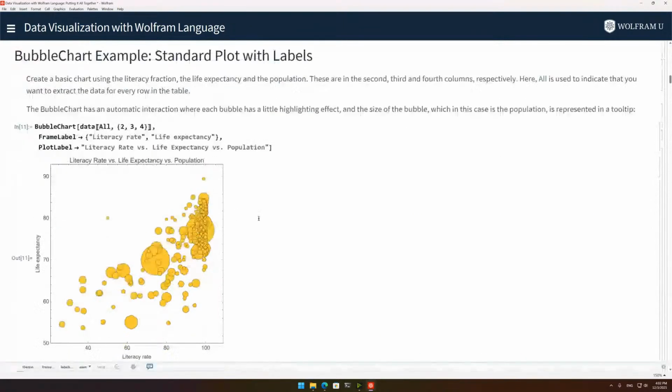So the first thing we can do is use a bubble chart to produce some standard visualization for that information. Here we're creating a bubble chart where on the x-axis we have the literacy rate, which goes from 0 to 100, obviously. On the y-axis we have the life expectancy, which goes from 50 to 100. And then the size of the bubble represents the actual population.